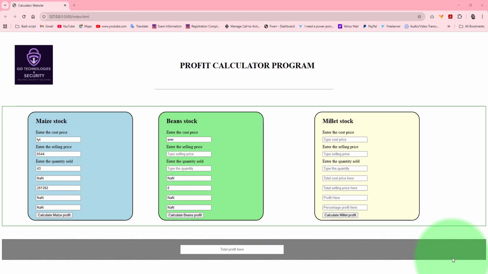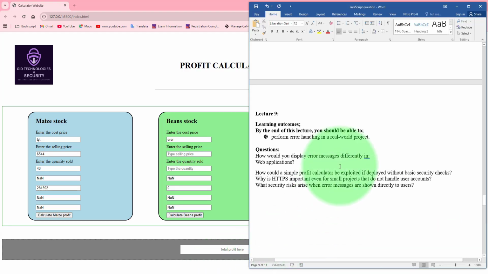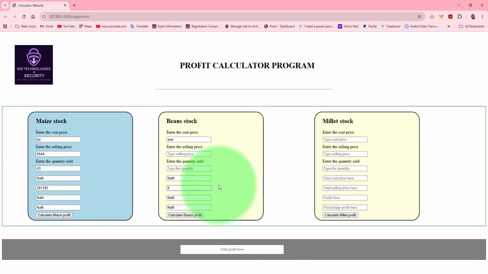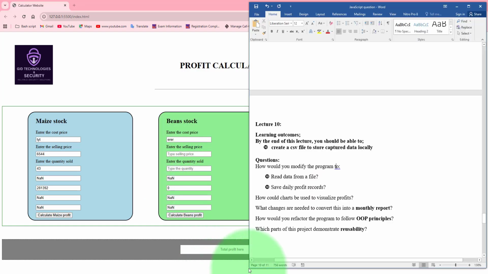Alright, welcome back. We are now on the final lecture. In this final lecture we are going to be guided by these learning outcomes. By the end of this section, you should be able to create a CSV file to store captured data. Remember, we are capturing the data just raw and it was not going anywhere, so it will be sent to a CSV file.